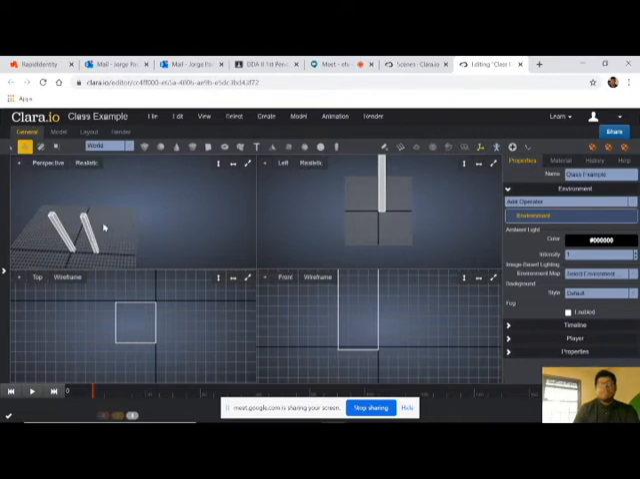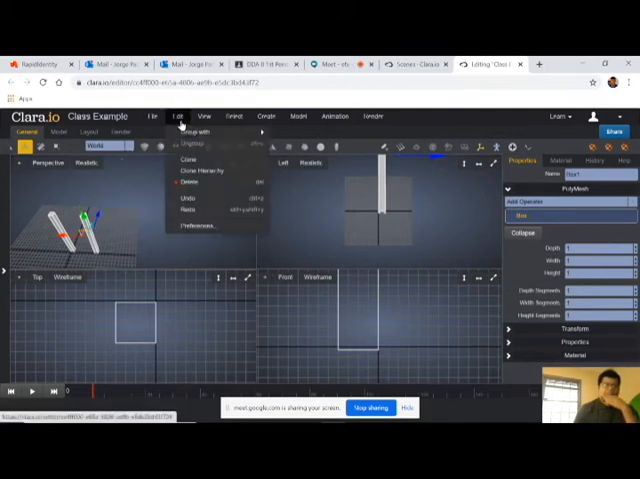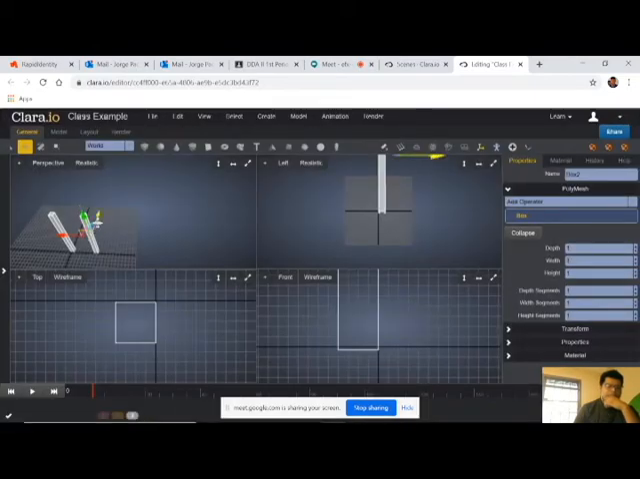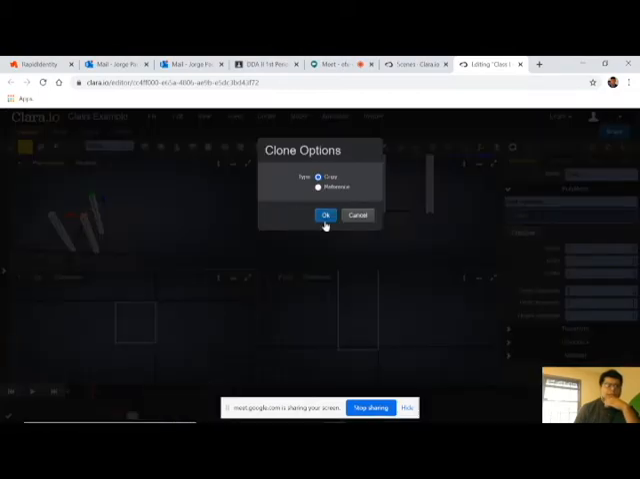What I'm going to do now is clone this again. So I'm going to click on one of the legs, and press edit, clone. We'll do that one more time, and I'm just going to move it back this way, just like that. And then I'm going to do that one more time to get the fourth leg onto there. So I'm going to go to edit and then clone.